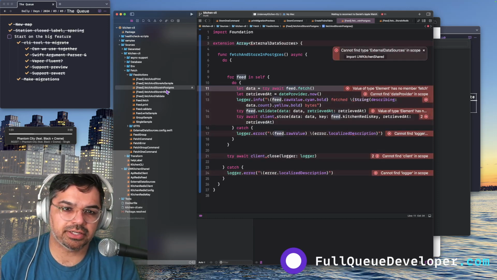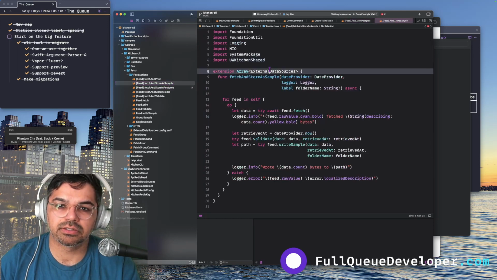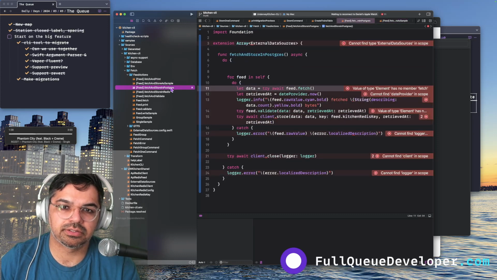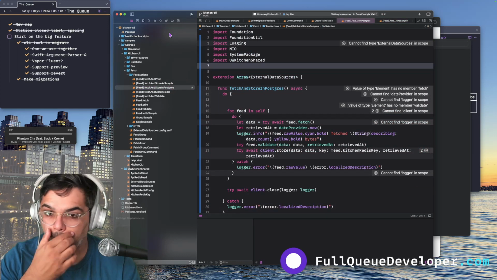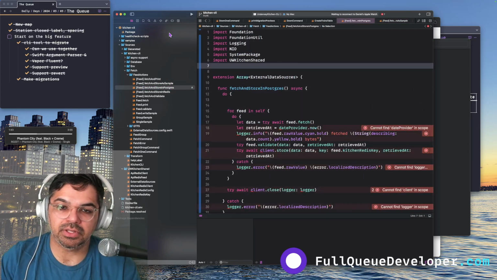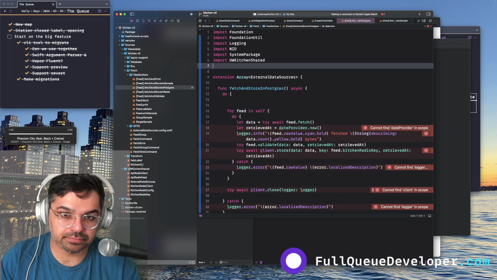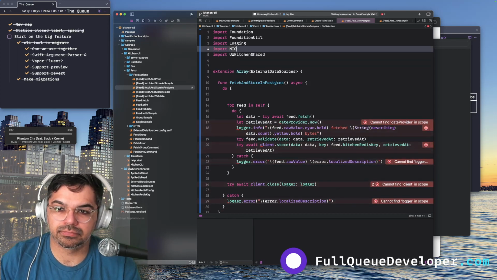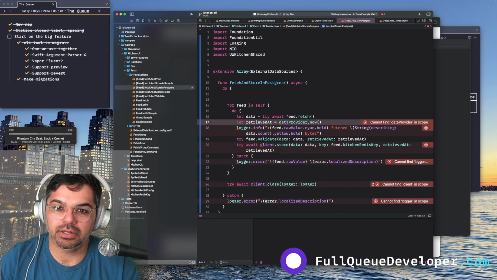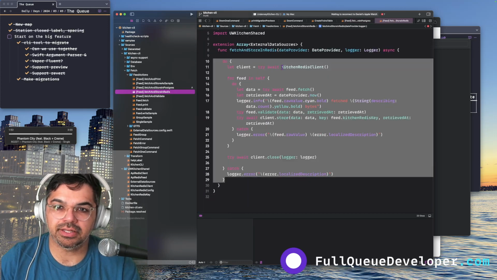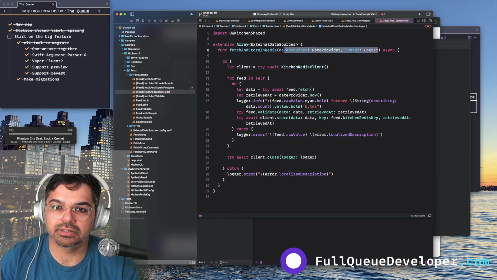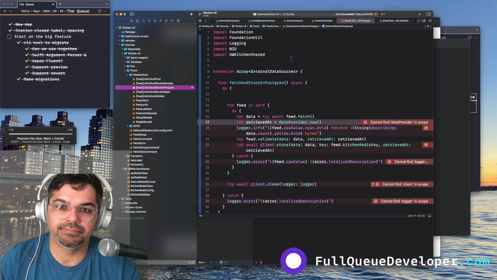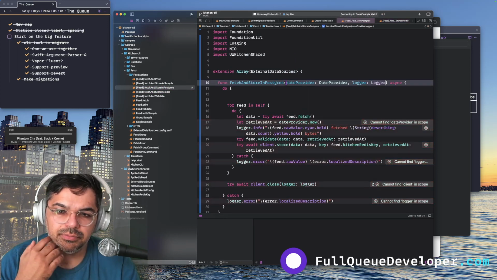Cannot find external data types? What is it then? External data sources. Oh, do I need to import all this? There we go. Cannot find date provider. Do we need to pass that in? That is okay. Yeah, we'll take in the same inputs, I guess.